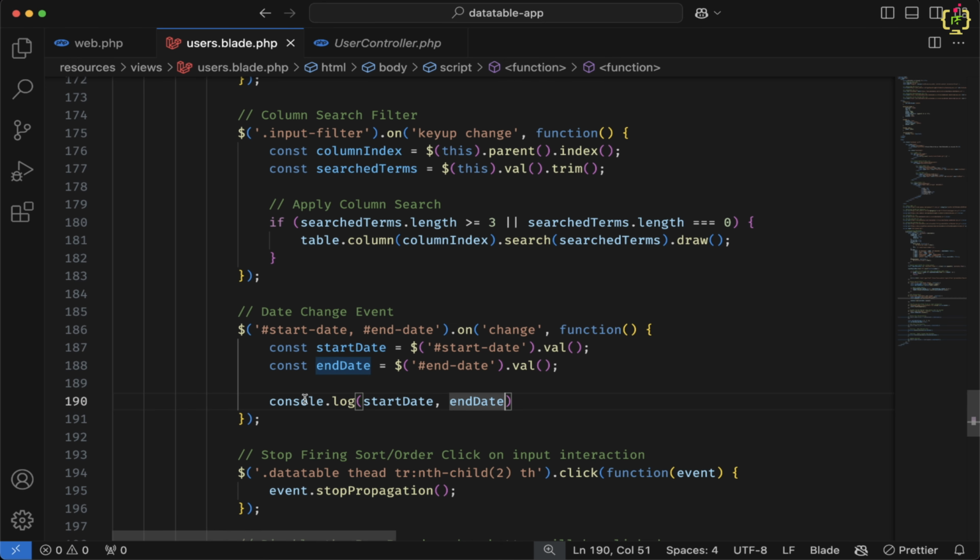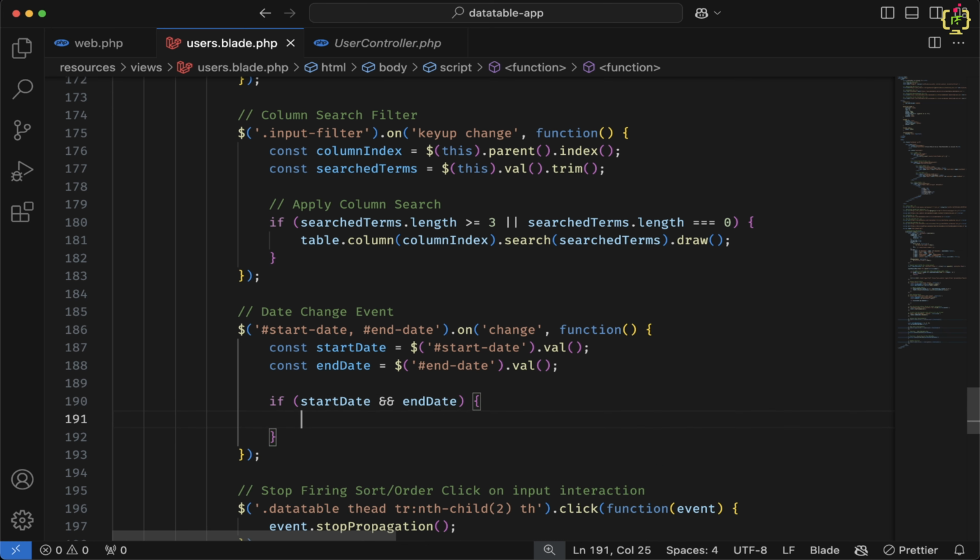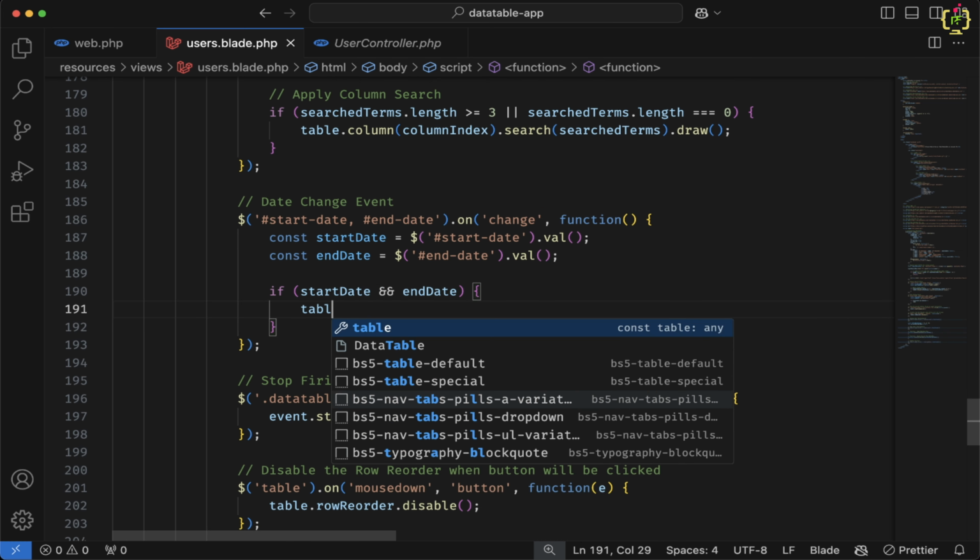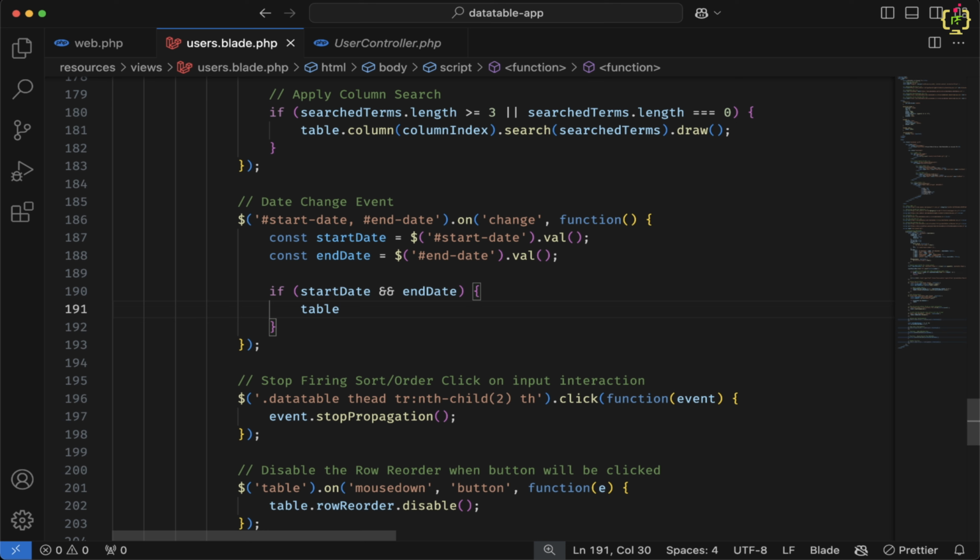Now I will add one condition. If we have start date and end date, then I will draw the data table. So I will use table.draw, so that we can pass the start and end date with the table for applying the custom date filter.